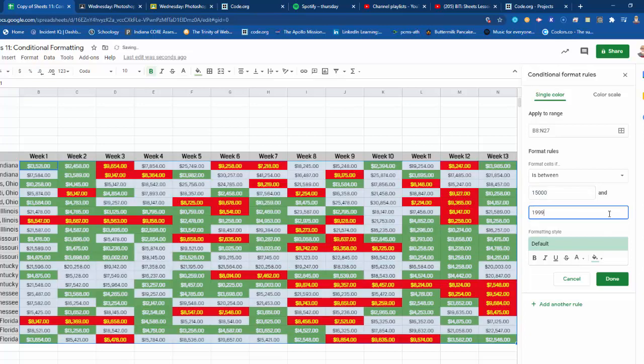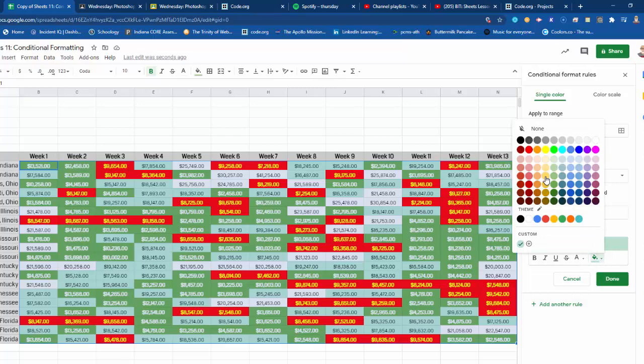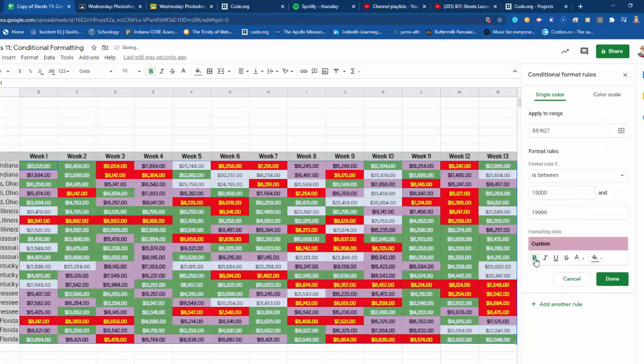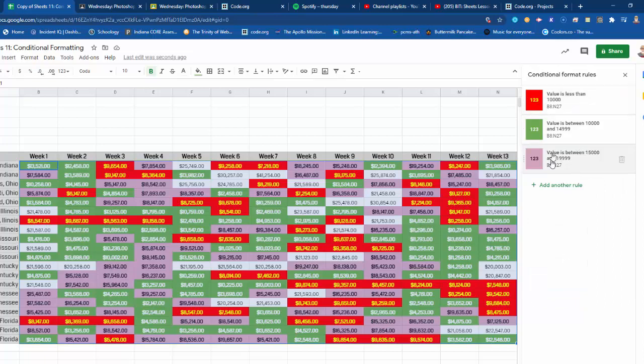and 19,999. Okay. Now let's make them look different, right? Let's throw in a different color. I'm going to make that kind of a purplish color, and I might make the font bold, and I'm going to leave the font black on that one, I think. All right, so I got a purplish color with a bold black font, and you can see it happening out here on my spreadsheet because it's reading the numbers and saying, okay, does this fit this condition? Is it between 15,000 and 19,999? If it is, make it purple, make it bold, and I'm going to click done. I have three rules now.